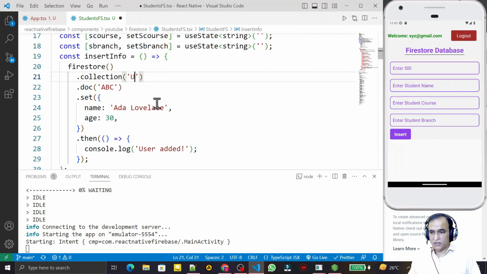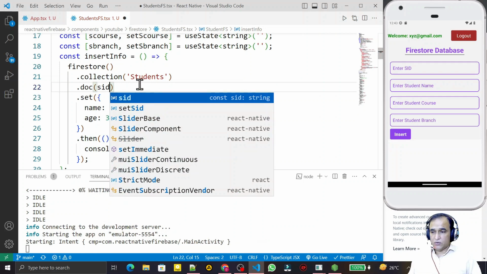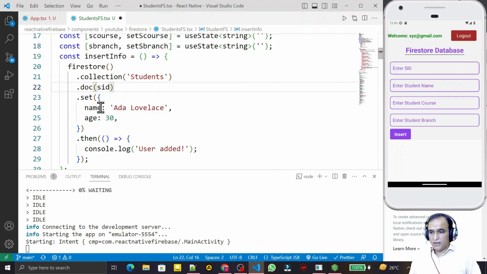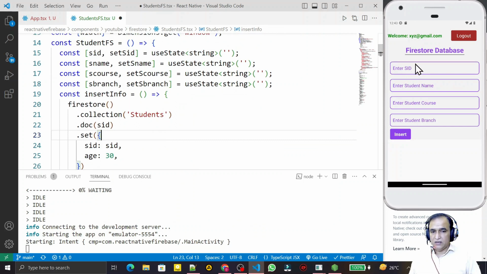In place of this I say students, and here in place of document ID I pass SID because I want to make it unique, and in a set I need to pass the value. So I say first of all SID, then I pass SID from my state variables. Already I have linked it with the text field.